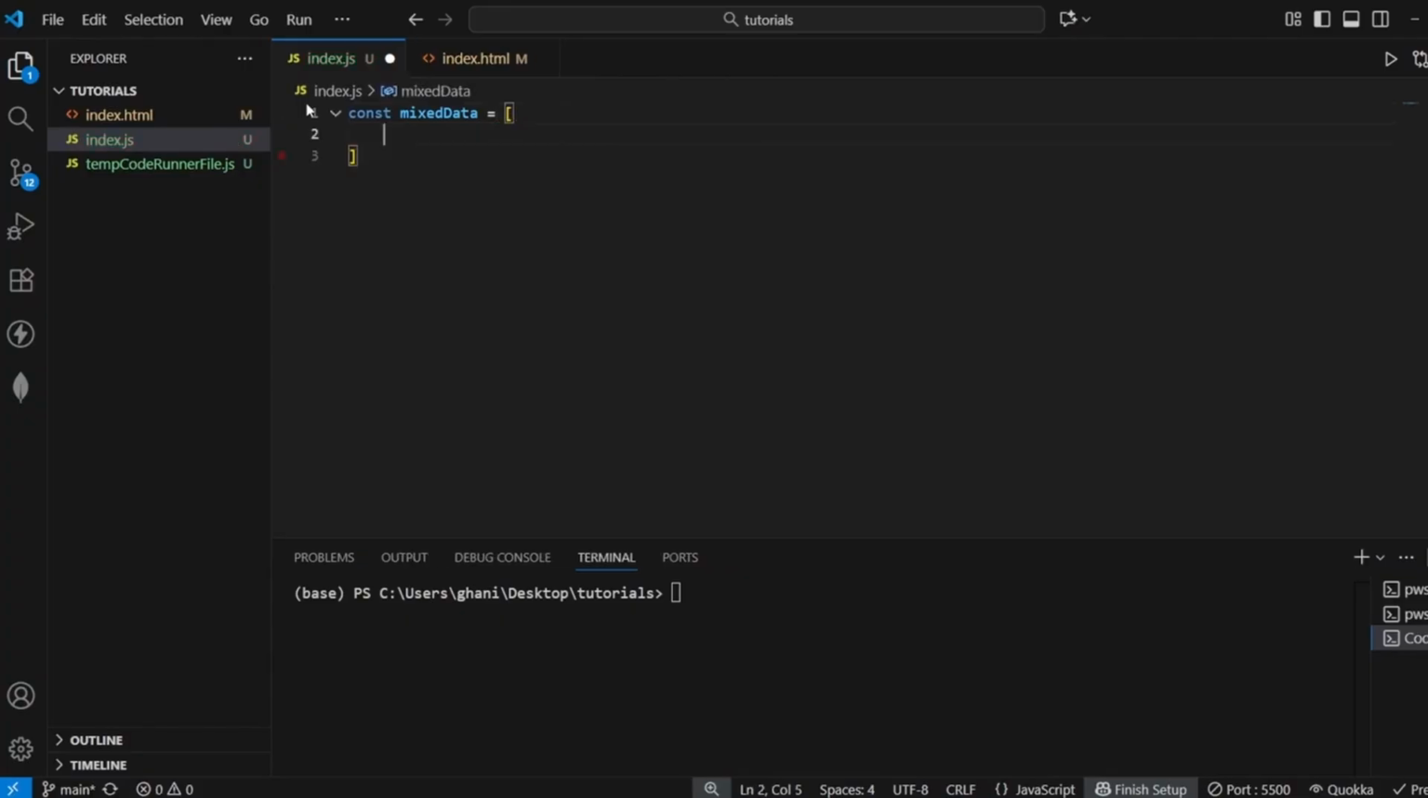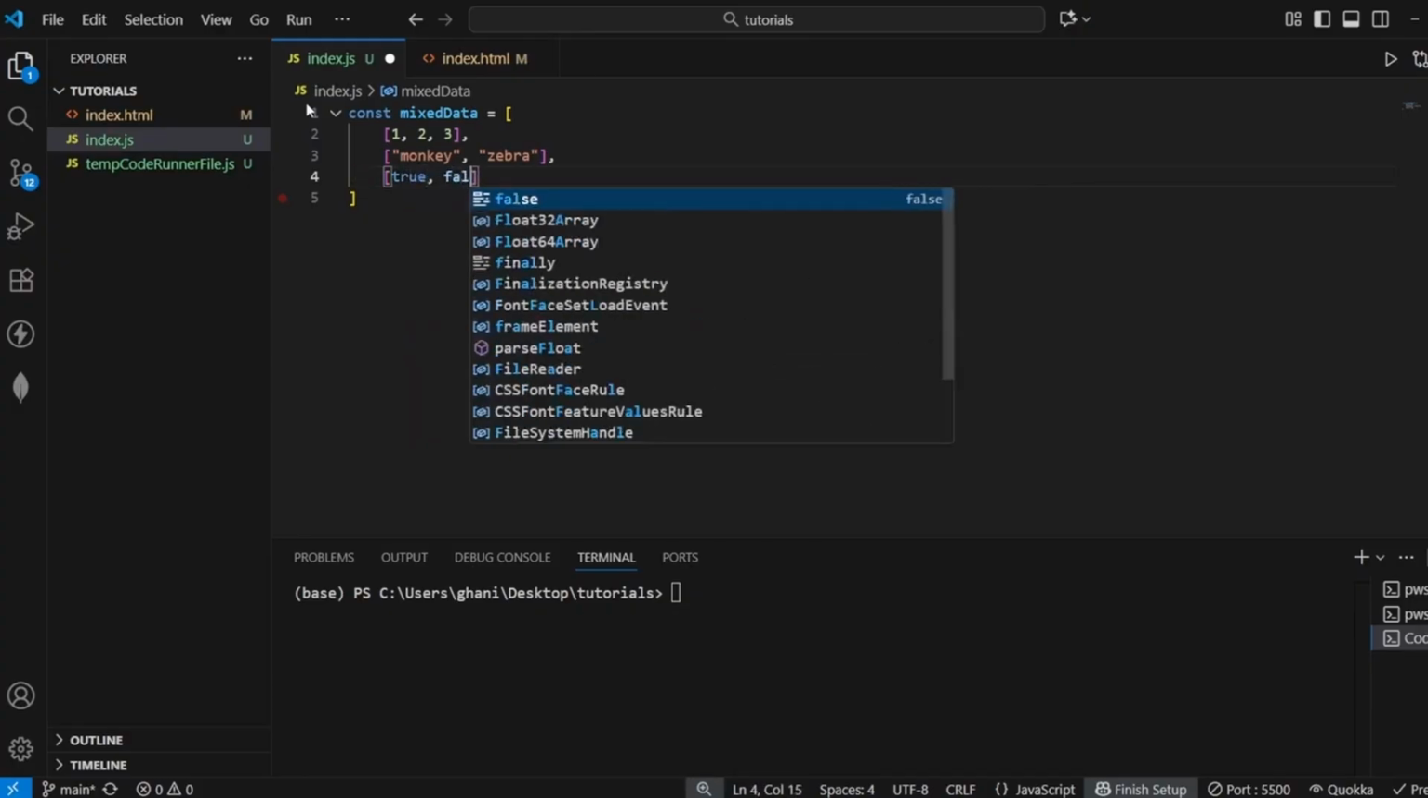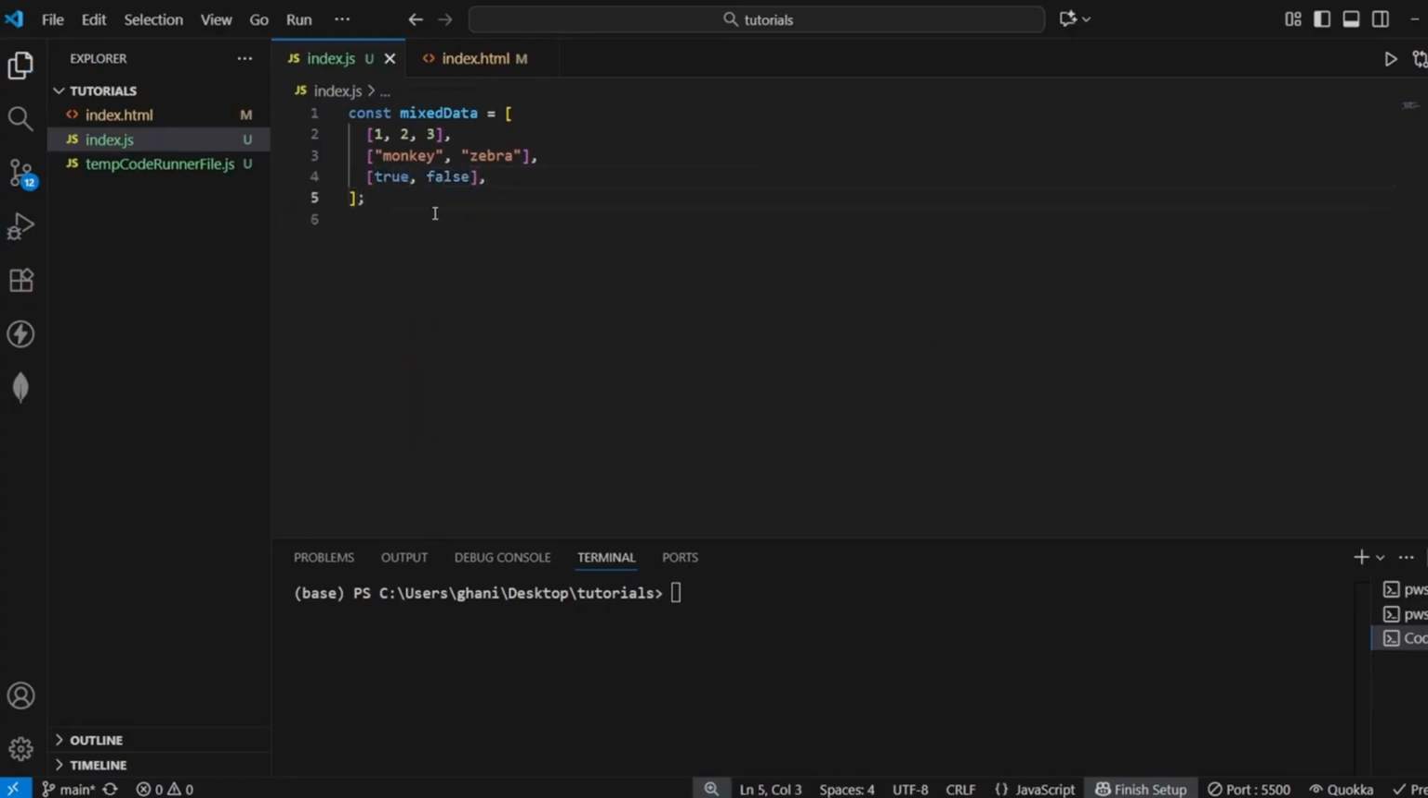And let's say we have an array, and inside of this array, we have a couple more arrays. So essentially nested arrays. And our first array, for example, includes a couple of numbers. Our second array could include a couple of animals, for example, so a monkey or a zebra. And our third array could include true or false values, for example. So let's say true and false. And now let's say we want to loop over this array.